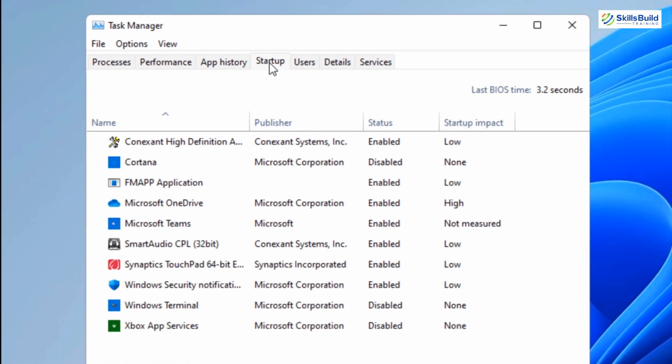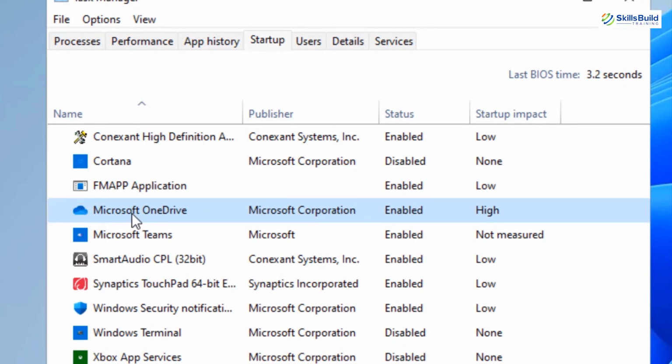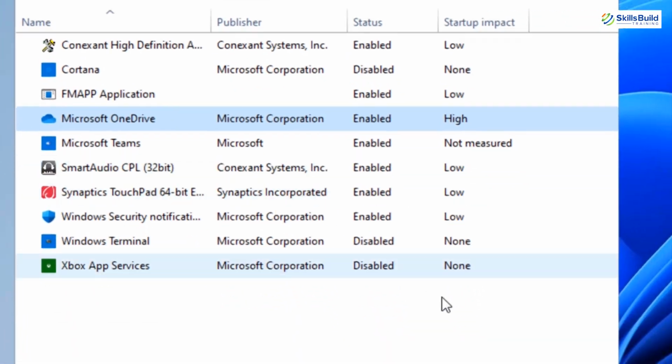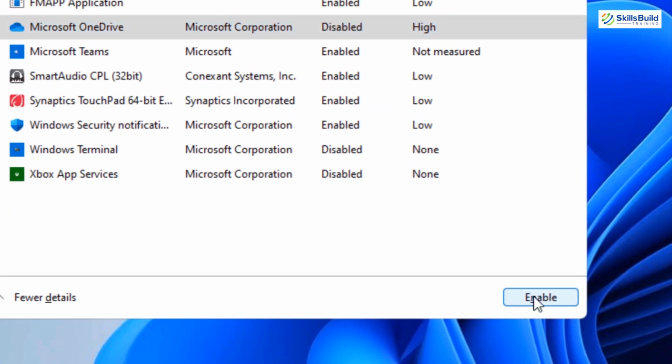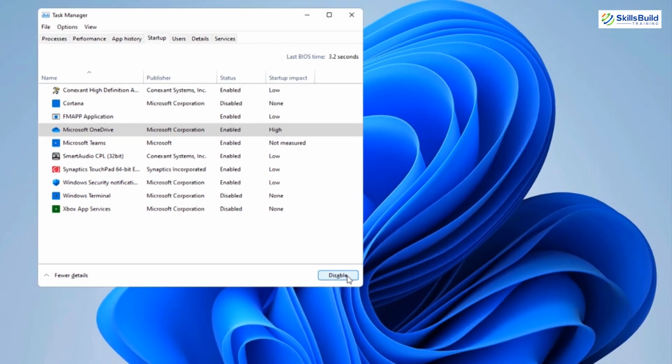You can see which apps are active or disabled, as well as their startup impact. And you can disable any app that have a large startup impact. To do so, first select the program, for example Microsoft OneDrive, and then click the disable option in the lower right corner here. So this way you can disable or enable any application in the task manager.